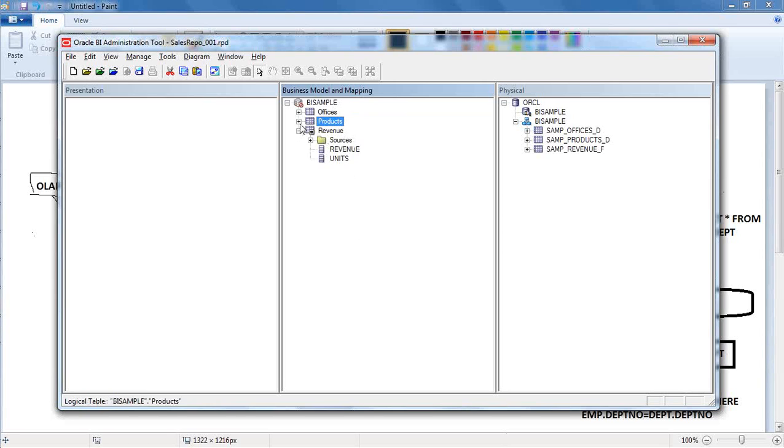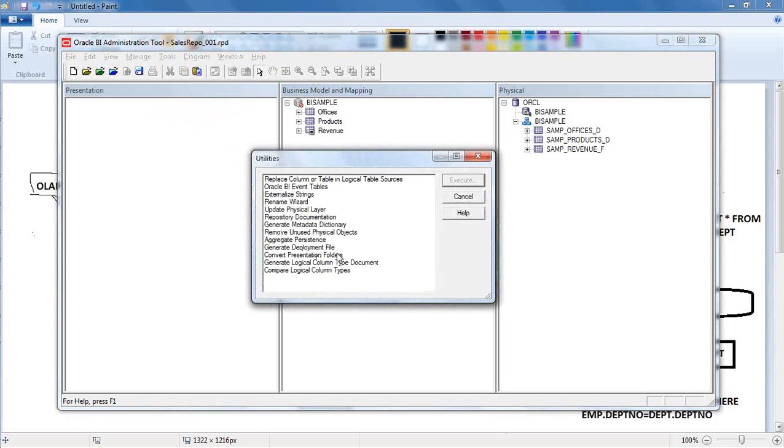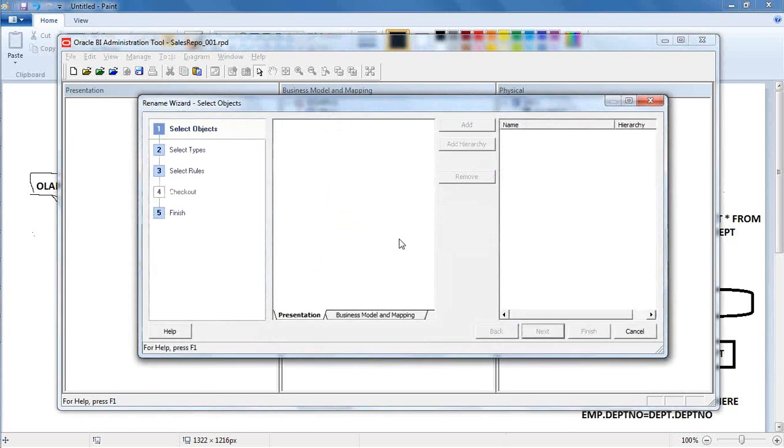Suppose, how do I rename all these columns? Inside OBIEE there is something called tools utilities. Within the tools utilities there is something called a rename wizard. So rather than renaming column by column one by one, I can use this wizard. What will my wizard do? I would like to rename my business model. So add a hierarchy. When I say hierarchy, the model and tables within the model, everything will be added. Okay, so everything is part of my rename wizard.